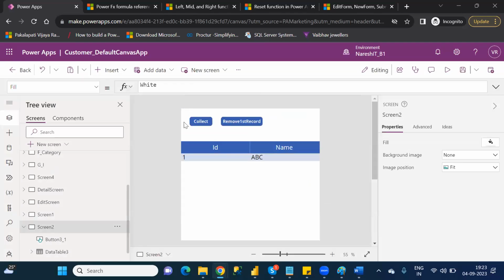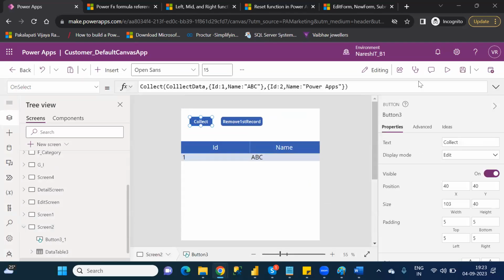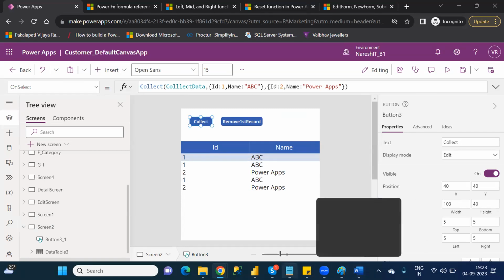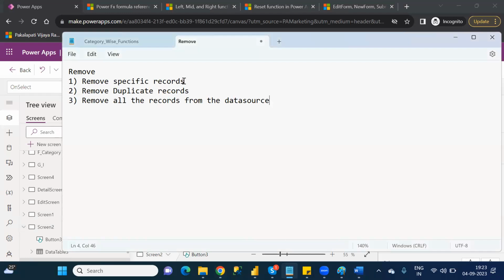Suppose, for example, I'm inserting this collection data here. Okay, you understand, right? If you want to delete a specific item, you have to use the remove function. In the remove function, give the data source name, comma, which item you want, first record, second record, or whichever record you want to delete, you can delete it.